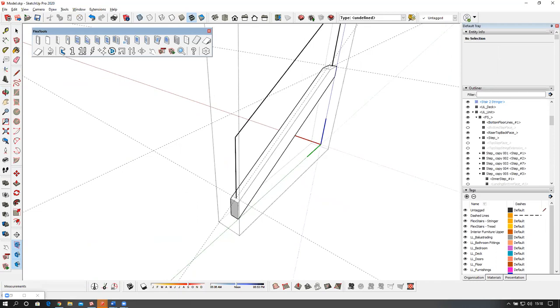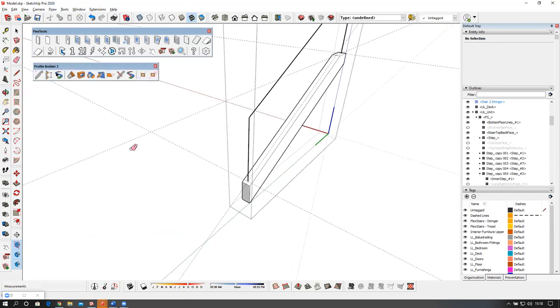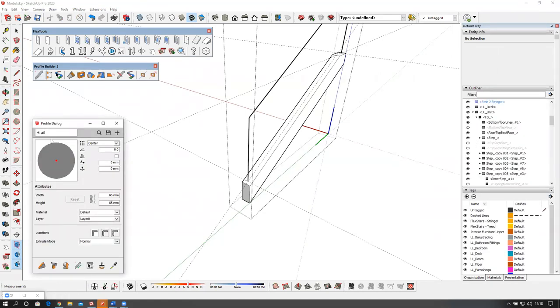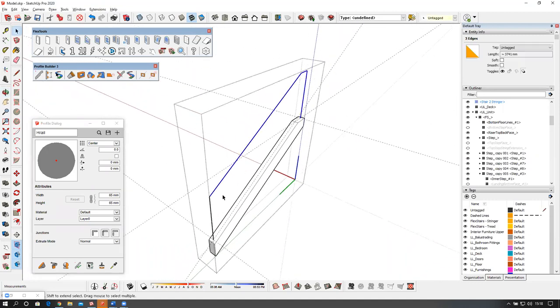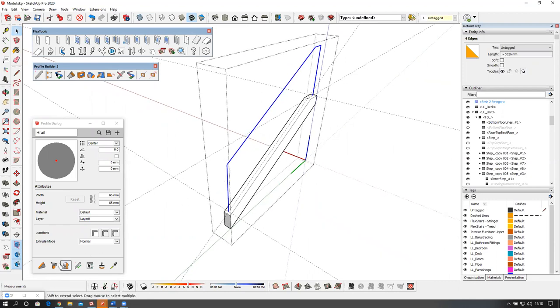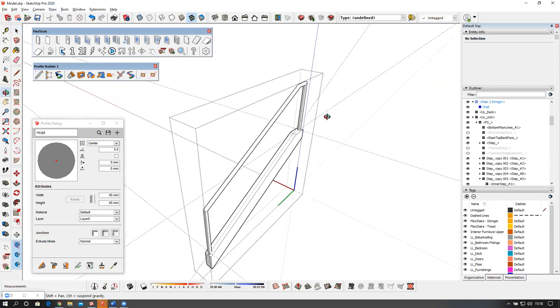Okay. So let's go to the profile builder. I created a circle earlier in the profile builder called H-rail for handrail. It's diameter 65 millimeters. And what I'm going to do is just select this path and I'm going to click on build along path. And there we go.